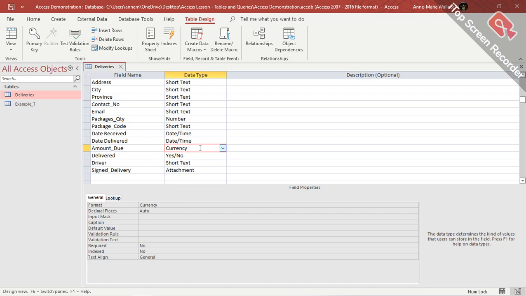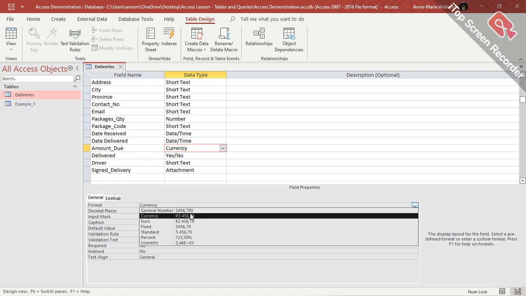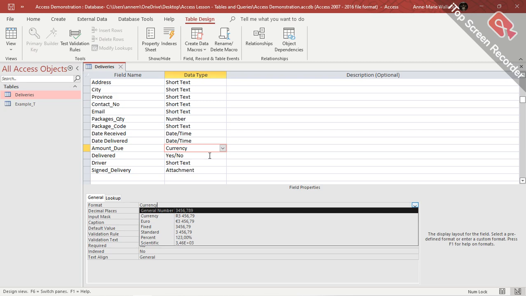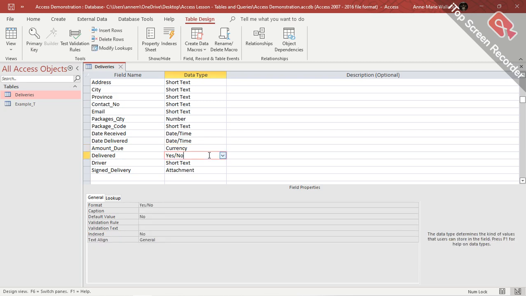Under my amount due, I've chosen currency. And under my currency options, I've got my general currency, which will automatically pick up the currency of your region. So South Africa will have the rand, Namibia will have the NAD, USA will have the dollar, and so forth. You can also choose a couple of the others over here if you want to. Next, we have the yes no option. I've just kept it as yes no to make it easier with my queries.